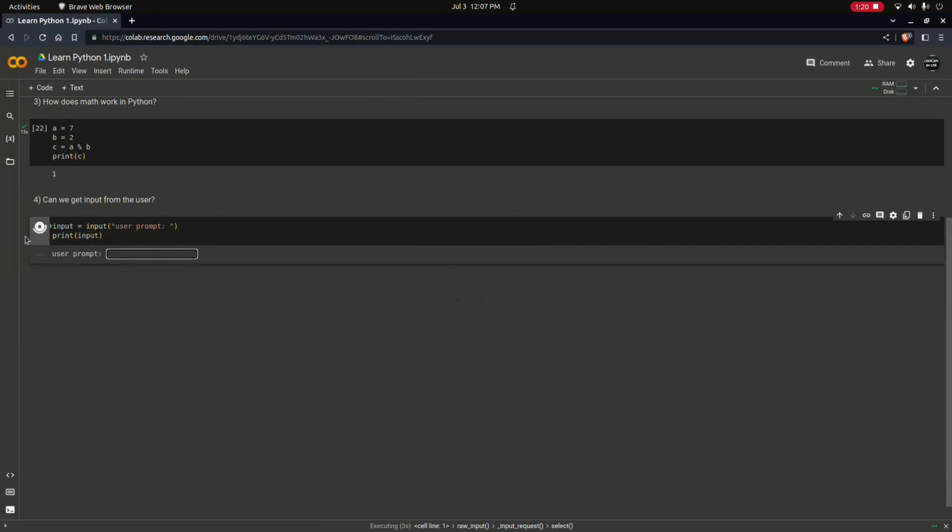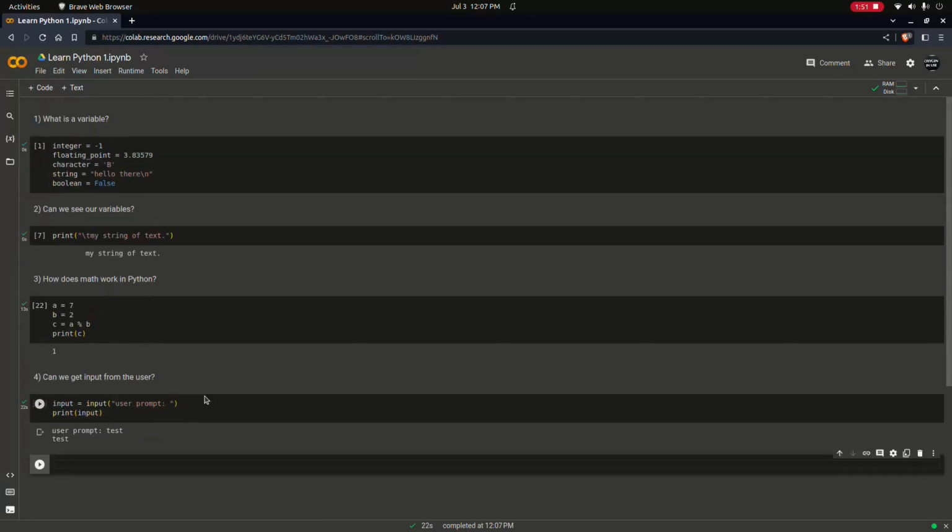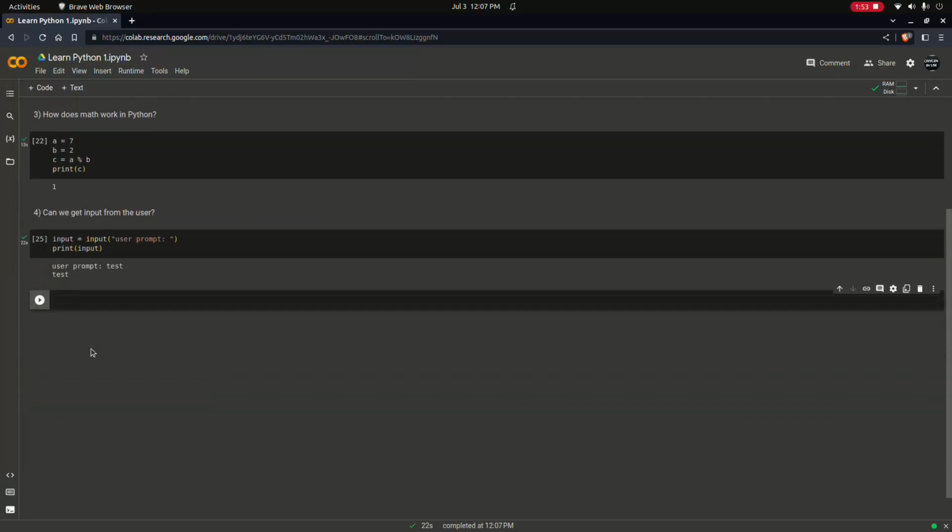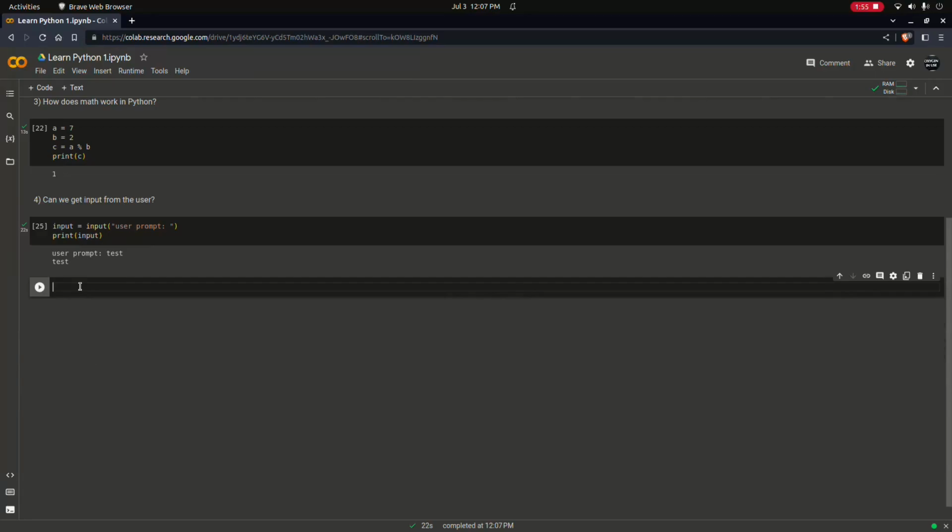As you see here, the spinning wheel says, hey, we're currently running this line and we're waiting for input. So our prompt has been printed right here. Let's go ahead and say test. And then if we hit enter, it'll spit back out test, because that's what we told it to do. So that's really useful. Let's go ahead and put all of these together into one little thing.